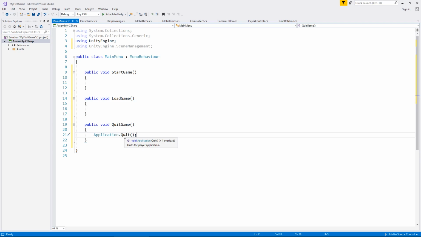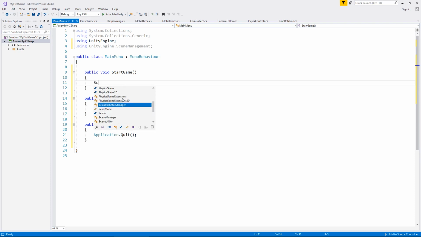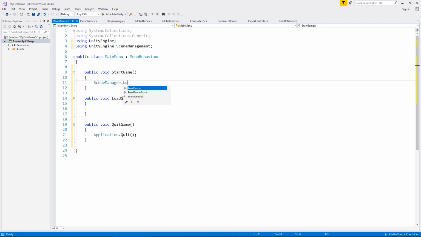But it won't do it in Unity, like I say, because that's the engine. It can't physically quit the engine. So let's do the start game button. And this one is real simple. This is just going to be SceneManager.LoadScene. And I'm just going to have the two brackets there, the parentheses and semicolon, and save our script.